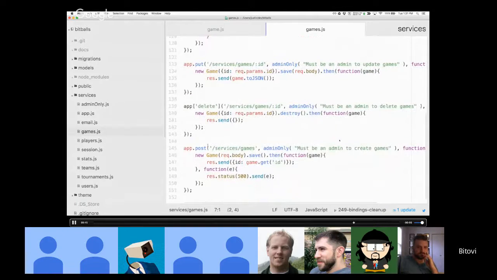So there's a little bit of admin checking going on for the delete, put, and post, but it's very simple. Just use the ORM. No database SQL required.